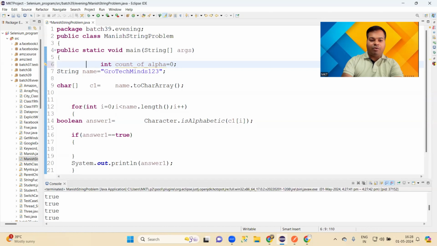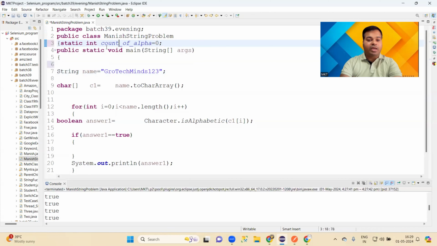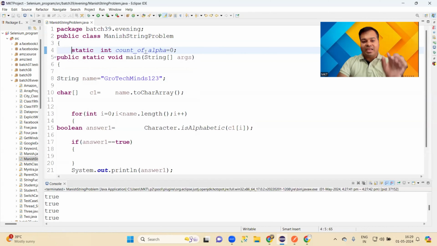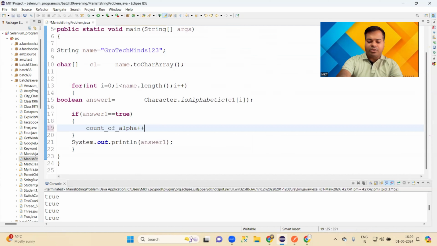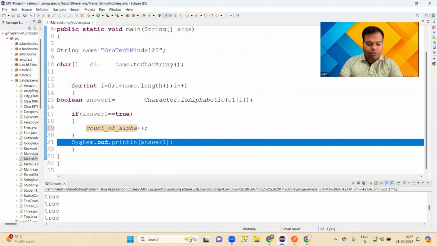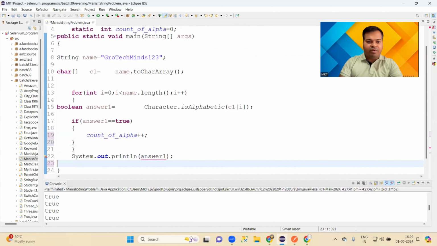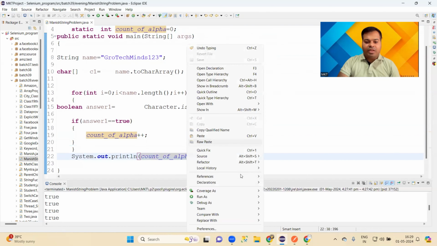If you want to avoid any kind of confusion that may arise tomorrow, you can always make it static and make it a global variable. So I made it a global variable, static int countOfAlpha. That means countOfAlpha initially is 0, right? Now, every time answer1 is equal to true, I want to make sure that my countOfAlpha is getting incremented by 1. And at last, once I am outside my for loop, I want to finally print the value of my countOfAlpha. That's all I want to do.